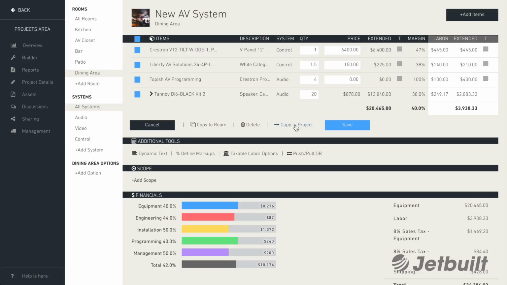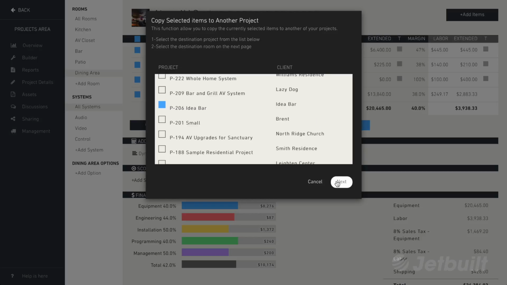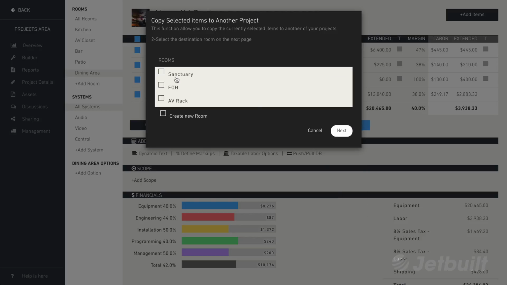And now you can select another project from within your account. We'll select the Idea bar. We'll click Next, and then it asks us what room we want to put the items in, or we can create a brand new room.